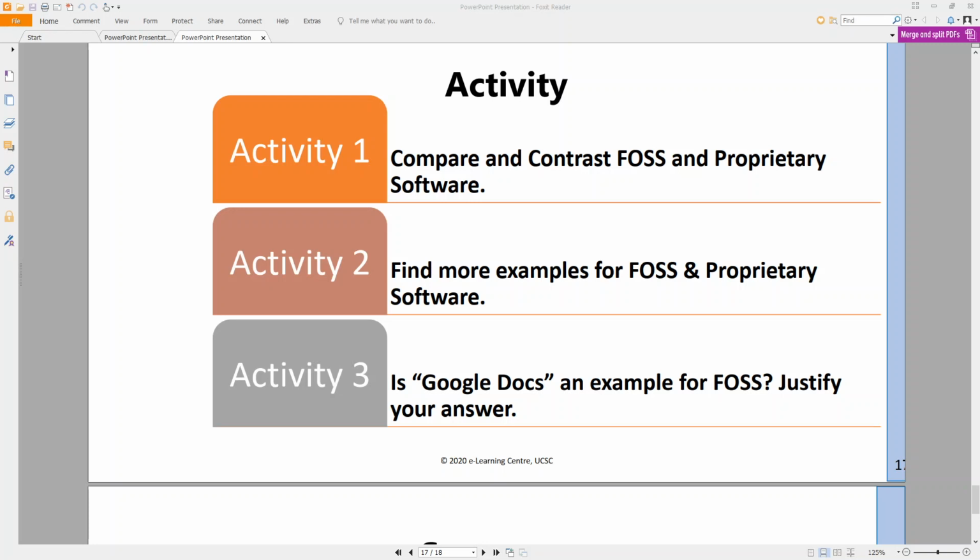Google Docs is free. You can obviously use it free of charge, but its source is not available online for you to study the code, manage it or redistribute it. So that is not available with Google Docs. Therefore, Google Docs is not an example for free and open source software. It is free, but don't confuse it with the open source requirement.